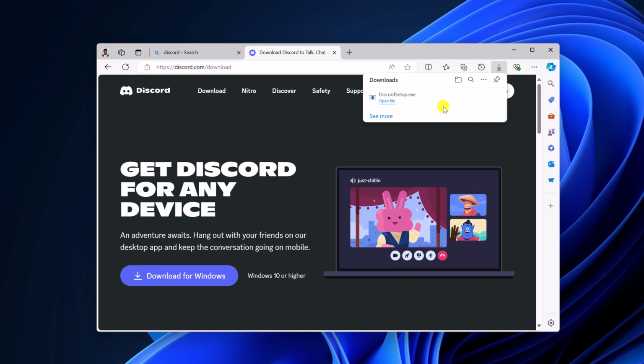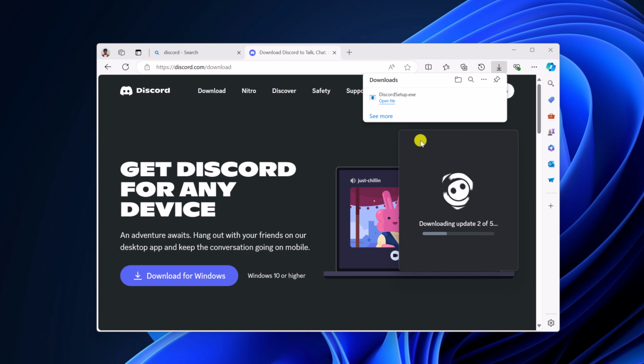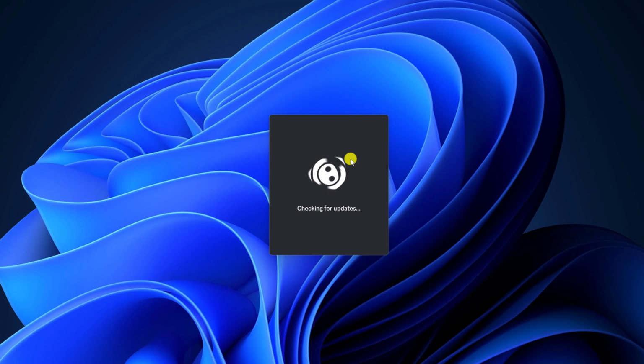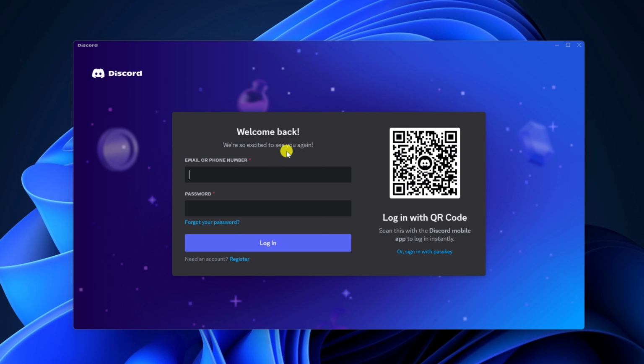Once the download has been completed, simply open the Discord installer file. So here we have the Discord installer window. Let me minimize the browser and wait for the installation process to complete. Once the application gets installed on your system, you can simply scan this QR code with your Discord mobile application, or you can simply enter your email address and password to use the Discord application on Windows 11.